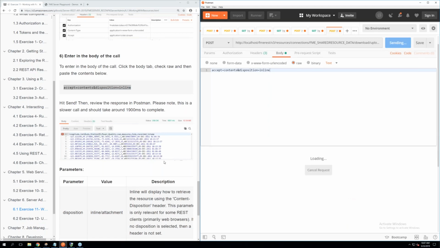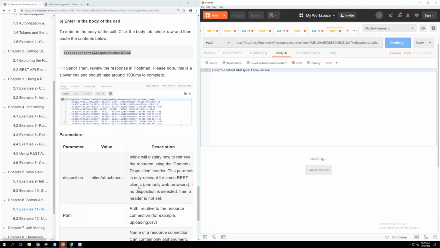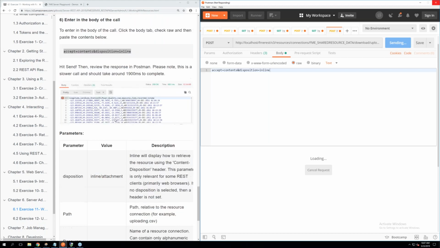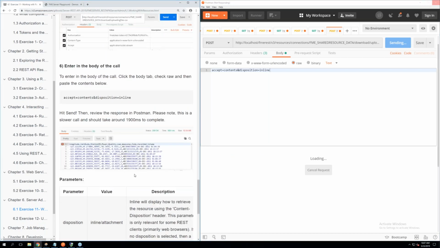So this is a CSV and it's coming directly back to Postman, so it'll just take a while to download here. If you were creating a web application, it would not take this long to download, but I don't think Postman is really made to handle this type of stuff. So this is normal, where it looks like it's kind of freezing up, so you just have to be patient with it.